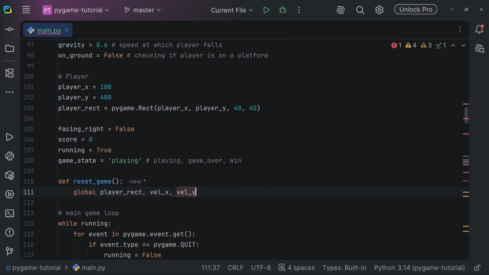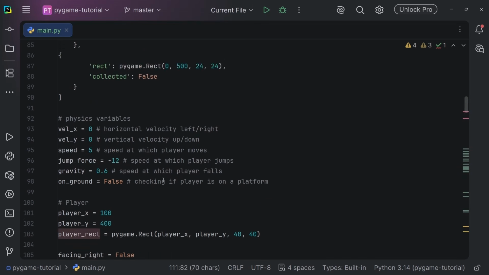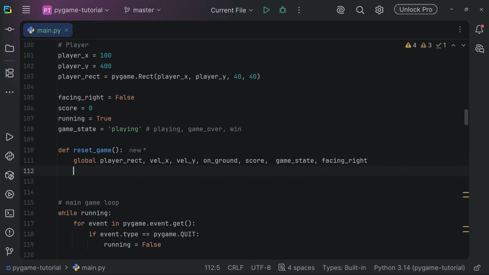I'm going to get vel y, I need on ground, I need my score, I need the current game state, and I also need the facing right variable. All that global does is that for all of these variables, I'm not creating new ones. I just want to use ones that already exist in this file. That's all it's saying. Just copy along if you don't understand this.